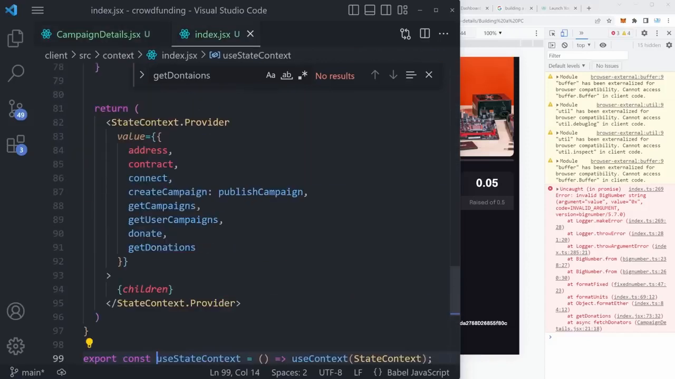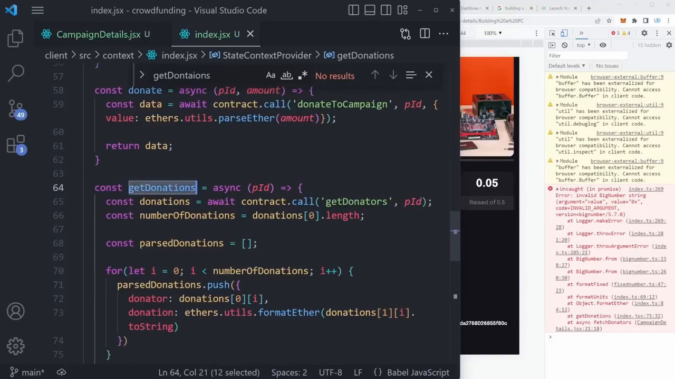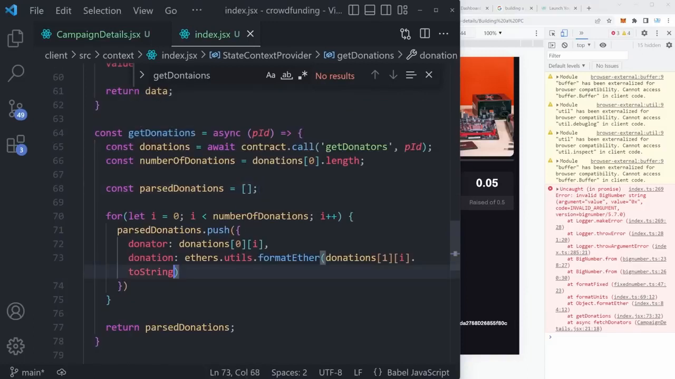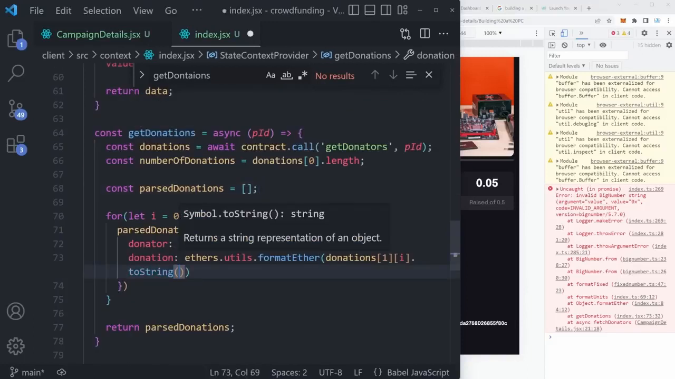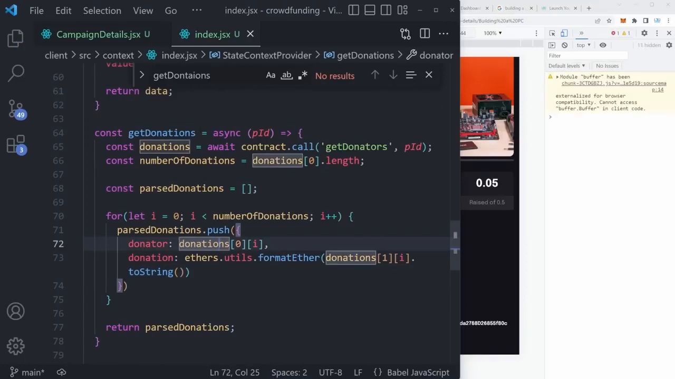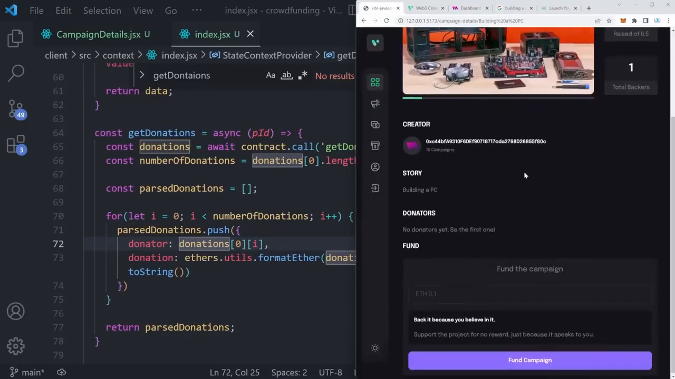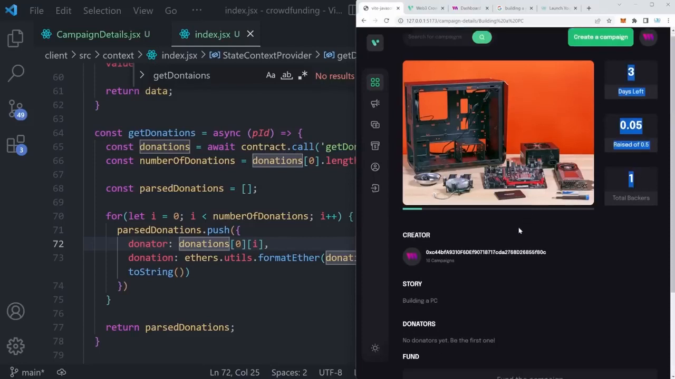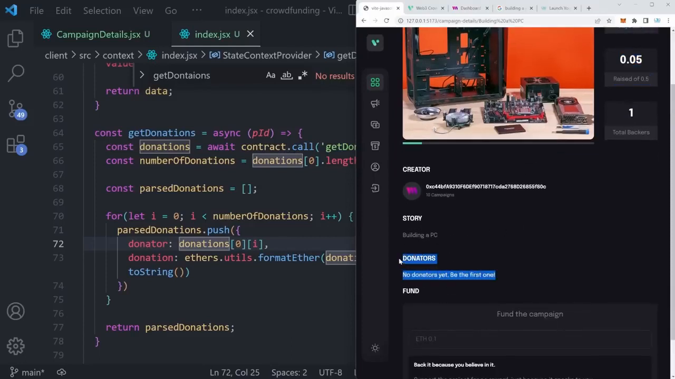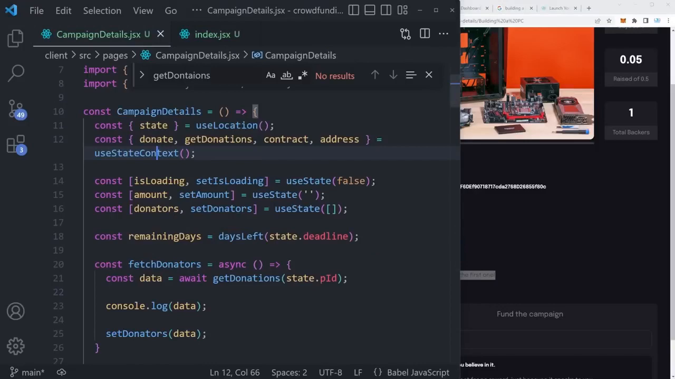So let's go into the state context and getDonations. And inside of here, I missed the function call of the toString method. So if we fix that, that should work. And there we go. Total backers is 1, and we can see our donator and a donation. So now these 3 cards are working perfectly, but we are yet to display our donators right here in the list.